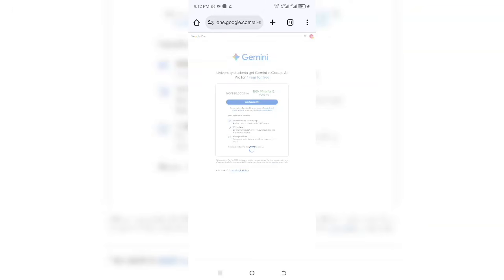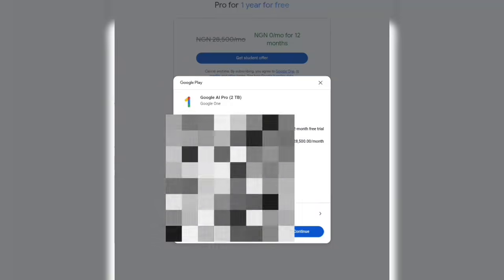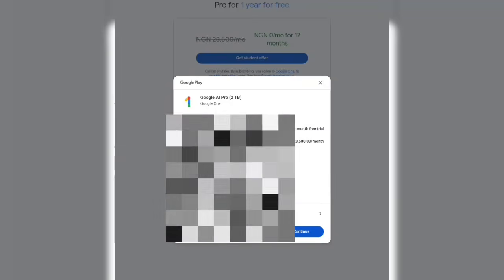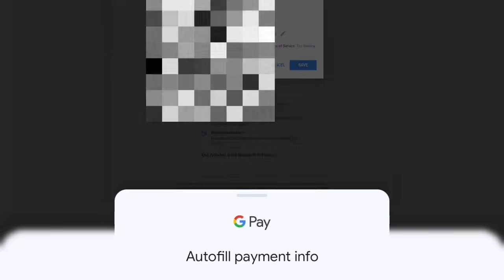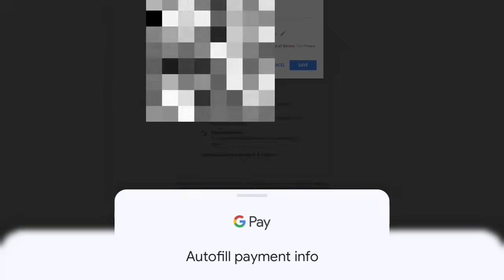So I'm going to type in my card details. So I'll select this. This is 12 months. Make sure it's written 12 months. If it's not written 12 months, please forget about it. Okay, so I'll select continue. Then I'm going to select add card, and I'm going to add in my card details. After inputting my details, I'll select save.